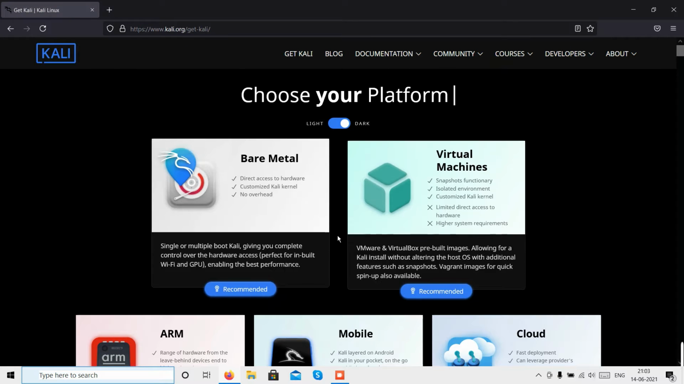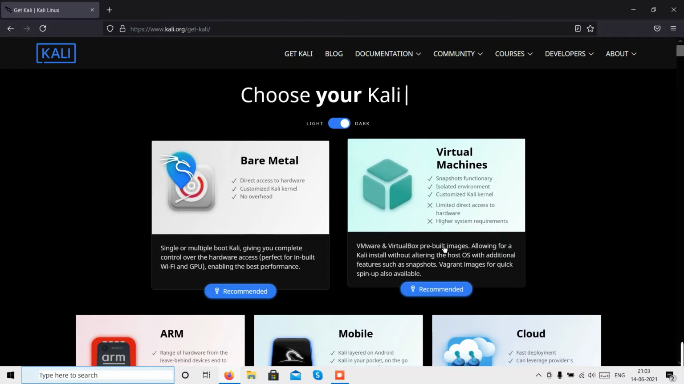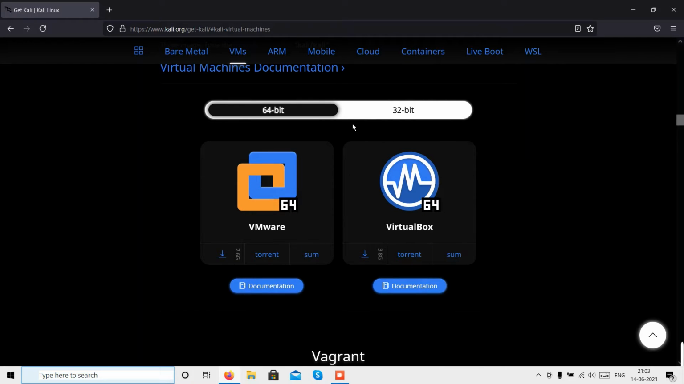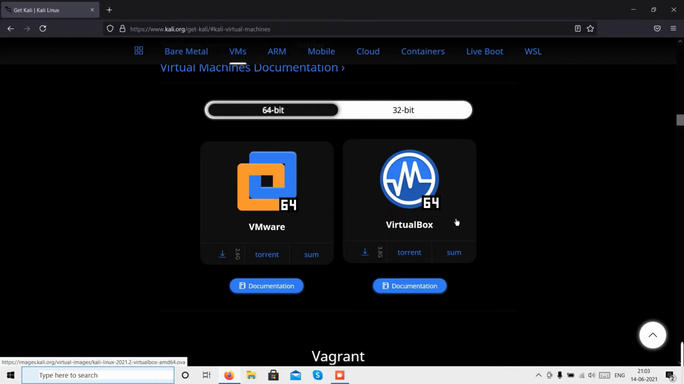Here we are using a virtual machine, so we'll download the virtual machine files. Okay, here you should select a bit version. Now I am using a 64-bit system. I already downloaded it.